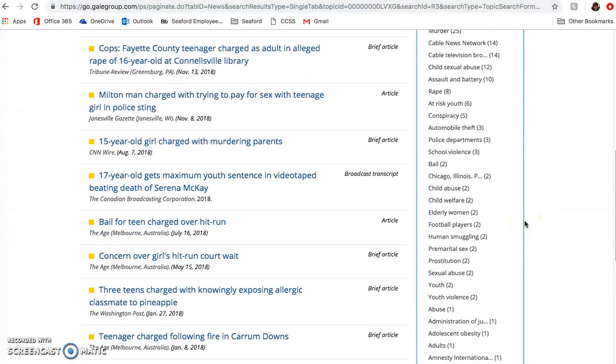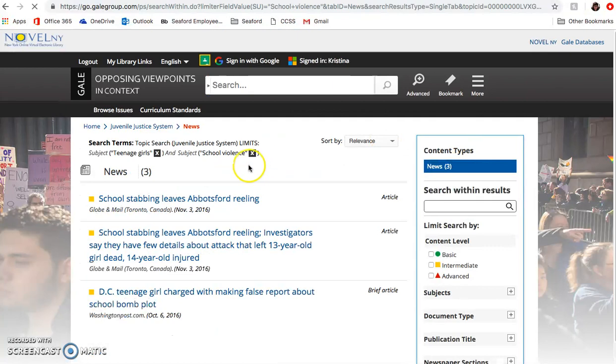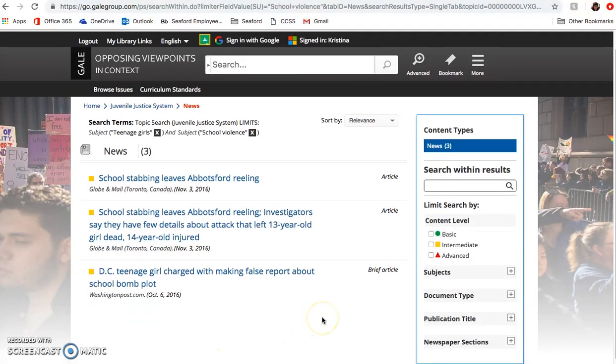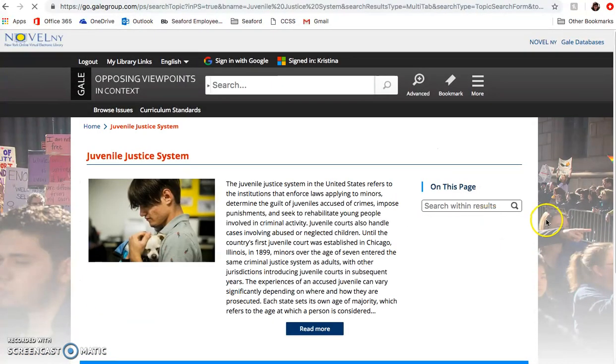Maybe I want to look specifically at school violence. That has been a big topic recently. So now I can narrow it down to the 3 things that might help my topic specifically, because it, of course, can be overwhelming if you're looking at too much at once.